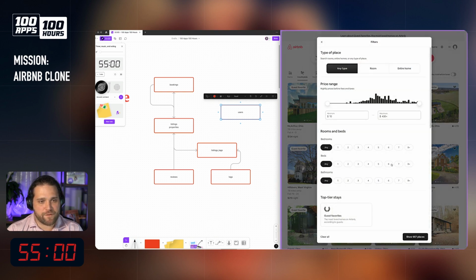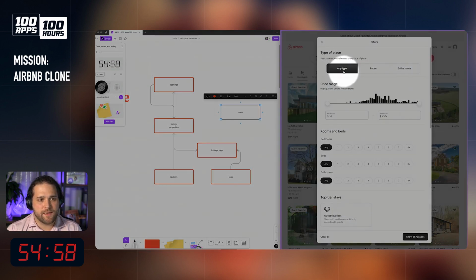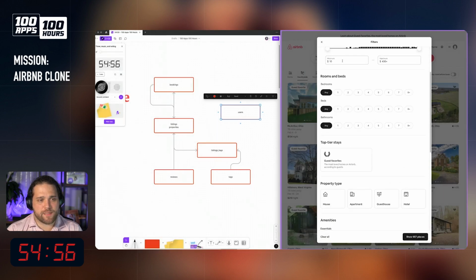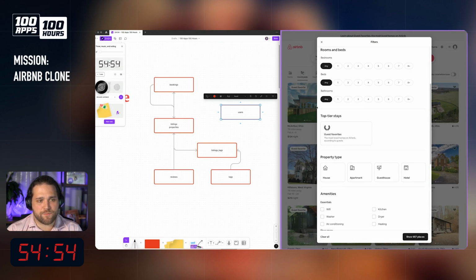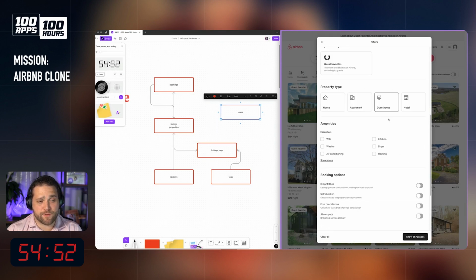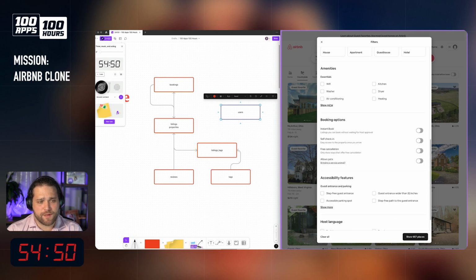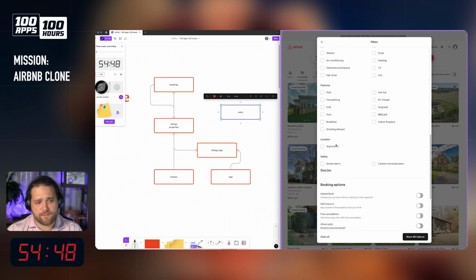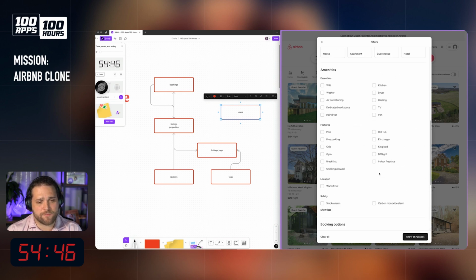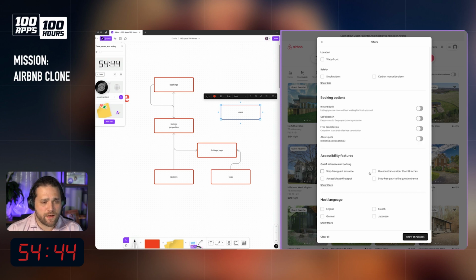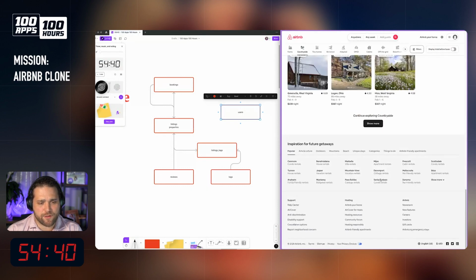What else? If we open up filters, we could see things like the type of place, the price range, bedrooms, number of bedrooms, property type, the amenities. That's kind of a nice bit of functionality. How are we going to deal with that? What are the booking options, host language?